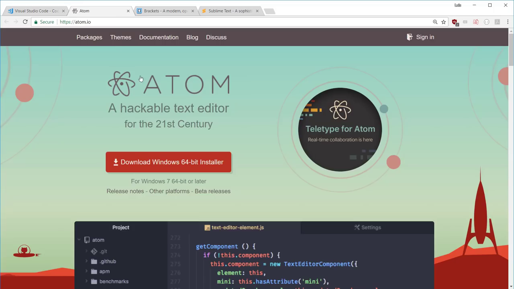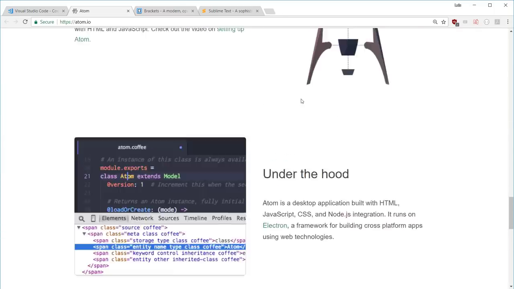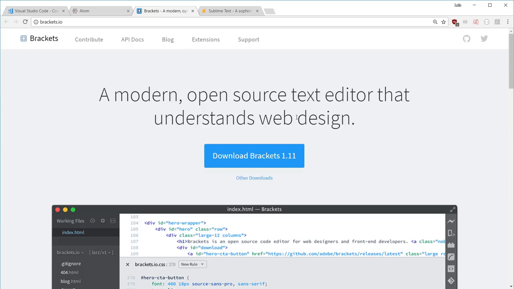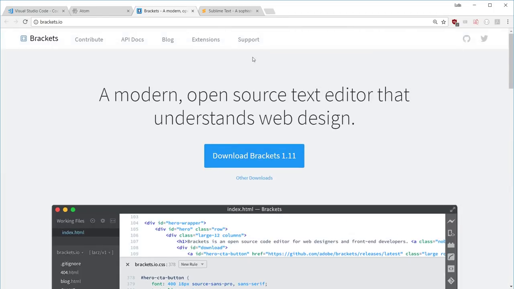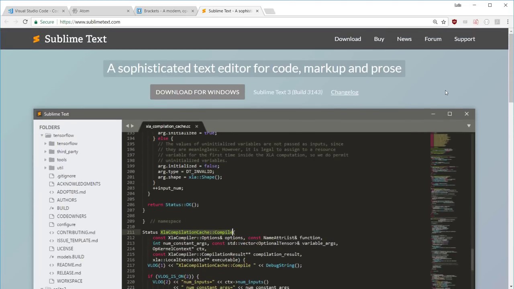Another text editor is Atom by GitHub. If you don't know what GitHub is, GitHub is a site where developers can upload and share their code. This editor is open source and comes with a lot of plugins provided by the community. A similar editor to Atom is Brackets by Adobe. Another really great editor that is also open source and aimed at web developers. Lastly, you can also check out Sublime Text. Sublime is a premium editor, but they do provide a free trial.